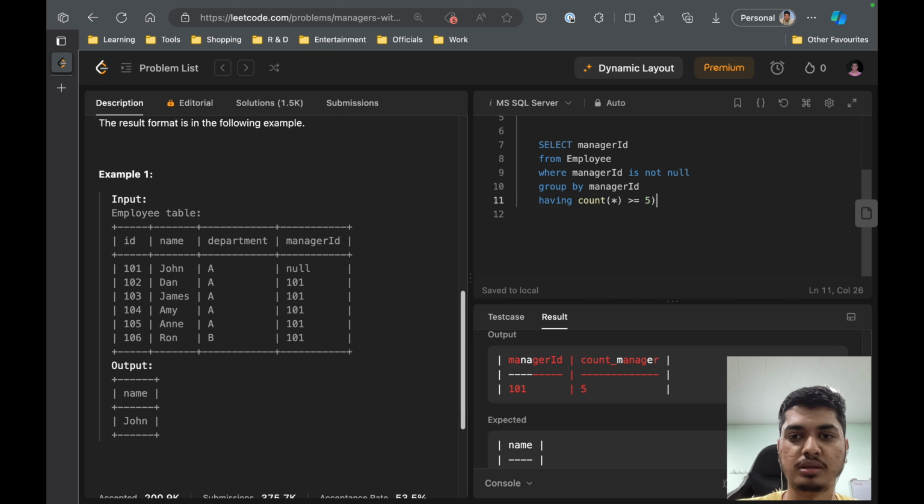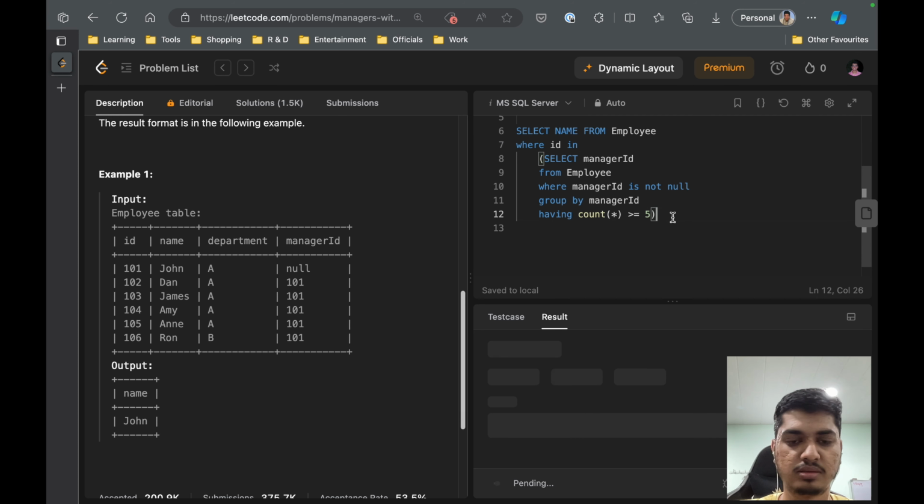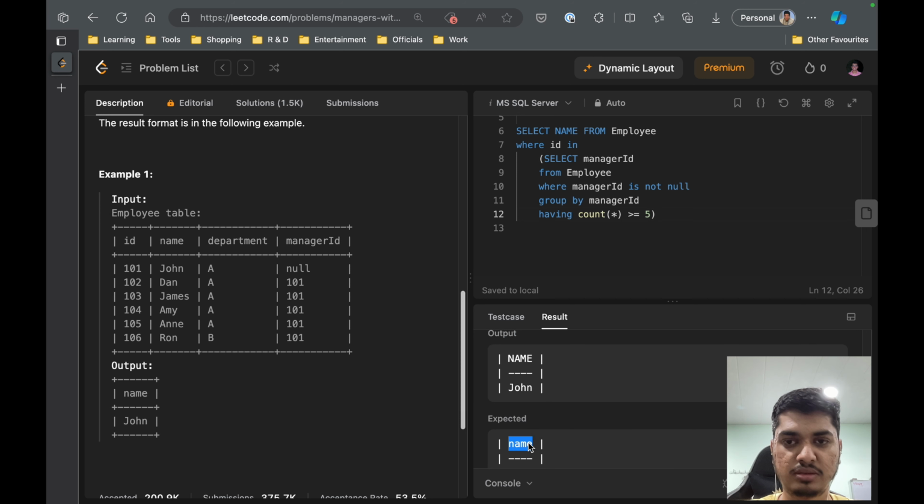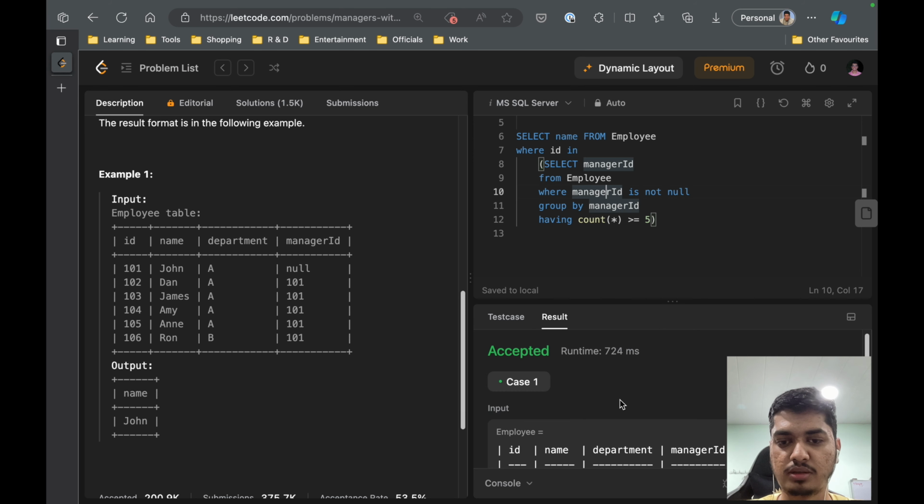wrap everything in a query. Select name, because we need name, from employee where ID in. I guess yeah, it is working. So we can just rename this thing. Okay, so everything is fine.